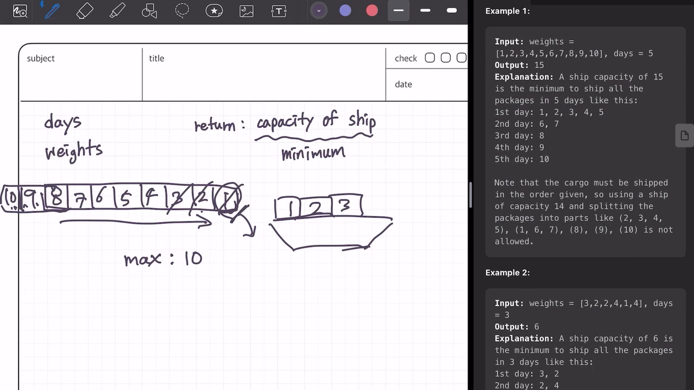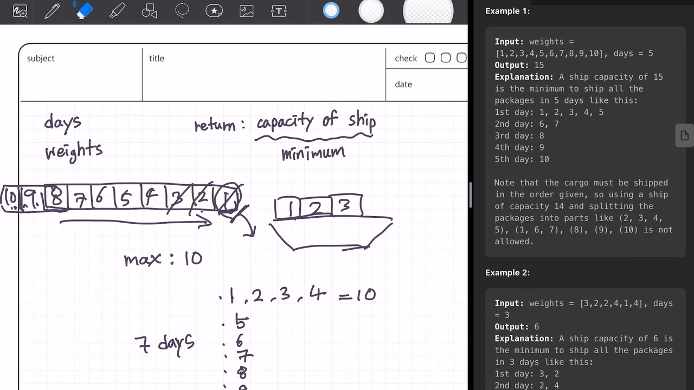Knowing what we know, let's say our capacity is 10. Then when we pull out 1, 2, 3, it's 6, and 4 makes it 10. Then we move on to the next one, but we cannot put 6 in there. So 6, 7, 8, 9, 10. But this is already 1, 2, 3, 4, 5, 6, 7 days. So it takes 7 days. So this is not a valid solution.